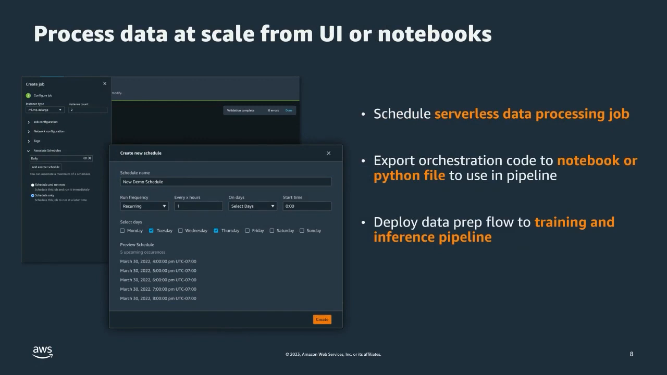Once you have built out your full data prep workflow, we want to help you bring that data prep flow into your machine learning pipelines, whether it's your development pipeline, your training pipeline, or your inference pipeline. You can do that by staying within the Data Wrangler UI. You can launch a processing job from our UI, schedule that processing job from our UI, and parameterize the input sources via our UI.